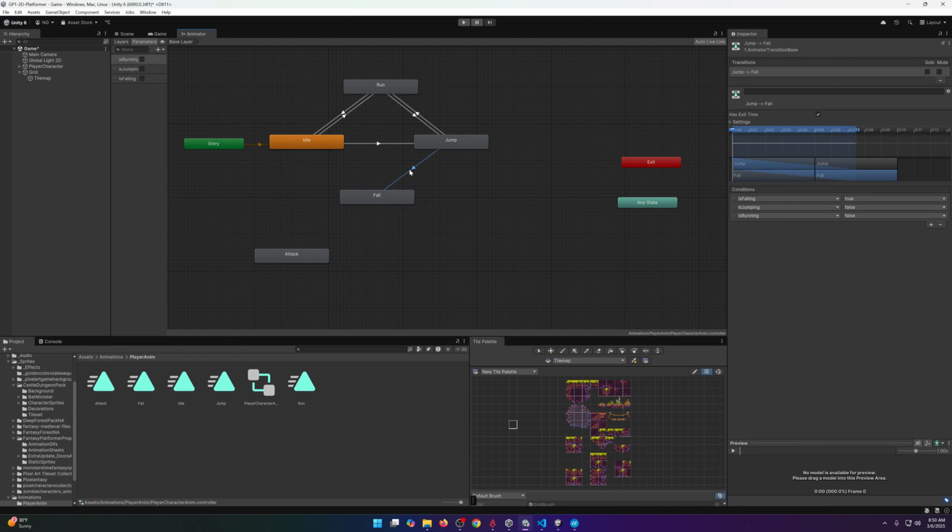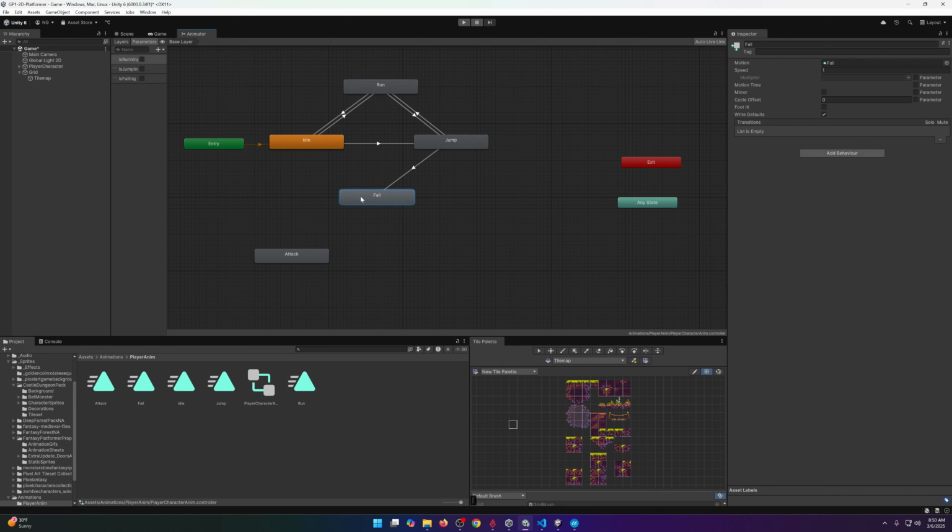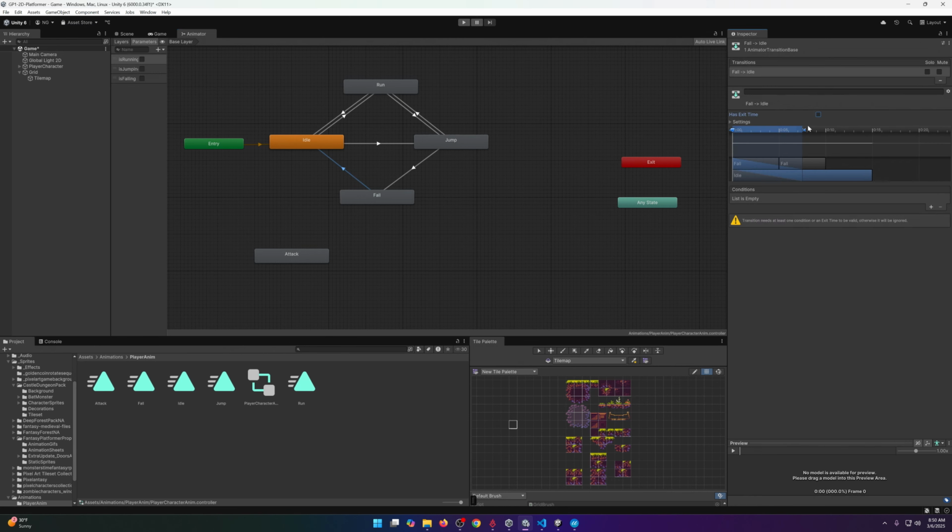Go back to the animator. First, I'll go from the jump to fall transition. I'm going to turn off exit time and turn this down. Get that fixed. Now we're going to go from fall to idle. So we'll make transition from fall to idle. For this transition, again, exit time 0 and set this timer to 0. And then we need to create the conditions. Well, we're going to go from fall to idle if is running is false, if is jumping is false, and if is falling is false.